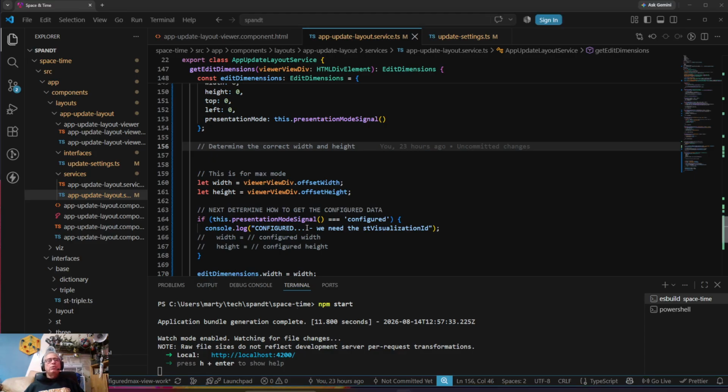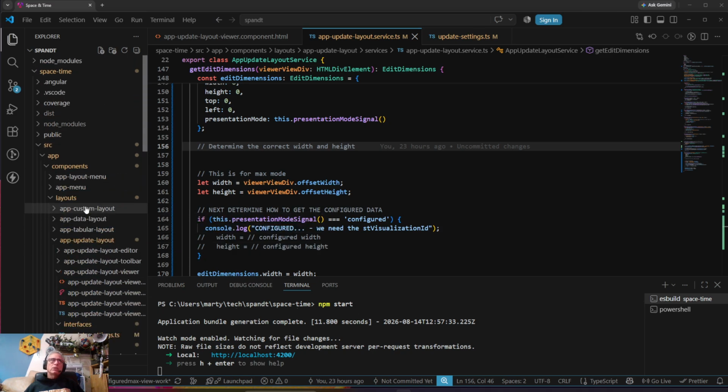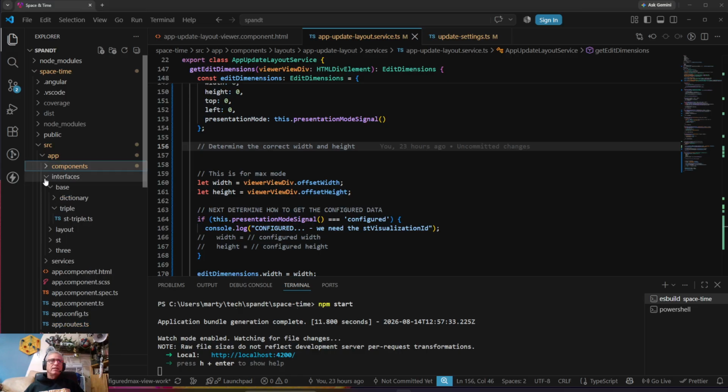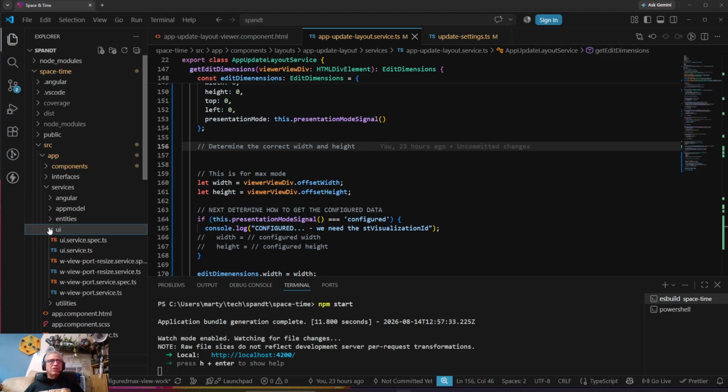But so who knows it? Who knows the actual width and height? And I believe the thing that will know it will be something in the ST world, right? So it's not going to be in the components. I don't think the components will have any idea what the width and height is. And it won't be an interface, but it will probably be a service. It's probably going to be either an entities or UI service. I don't know what's in. So we have a general viewport resize service. So definitely not that. So let's go to entities.